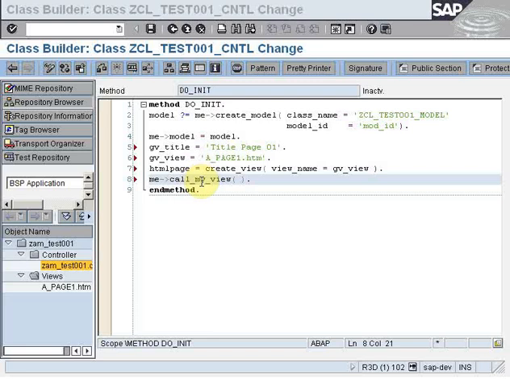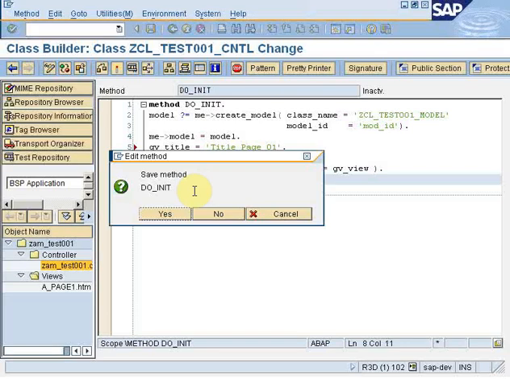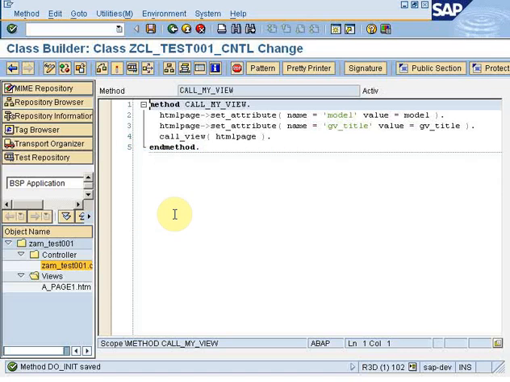To see the method in my control class, I just double click on it, and this is my method. Inside that method I am setting the attributes. Generally I am saying that in the HTML page my object model will be the model that I created before, and the title of the HTML page will be the title that I assigned in the previous step, and I'm calling the HTML page. Let's see what happens. I'm compiling everything.